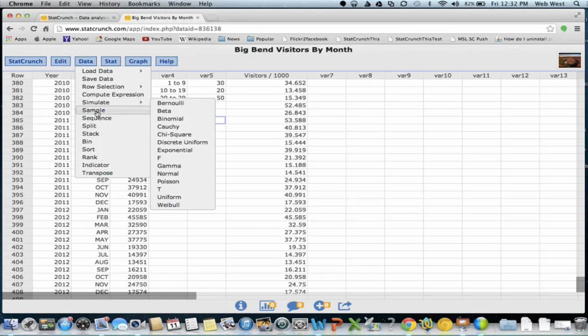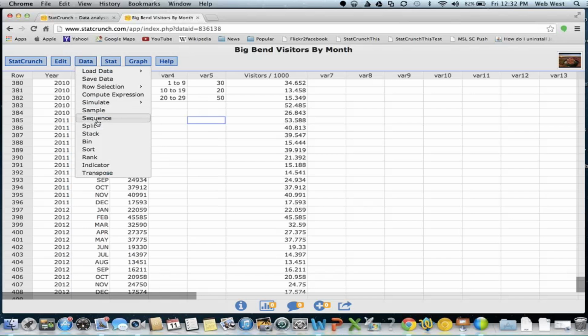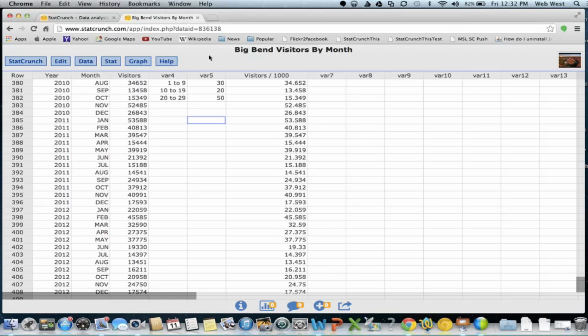You can also sample from columns. That's yet another way that you can do resampling in StatCrunch. Or if you had a population actually in the data table here, you could take samples from that. You can create sequences from 1 to 100 by 3 and stuff like that. You can split, stack, bin, sort, rank, transpose data. You can do all sorts of data manipulations here. So it's a pretty sophisticated set of capabilities in terms of maneuvering data and working with data in raw format.